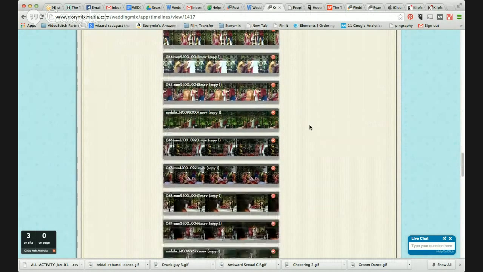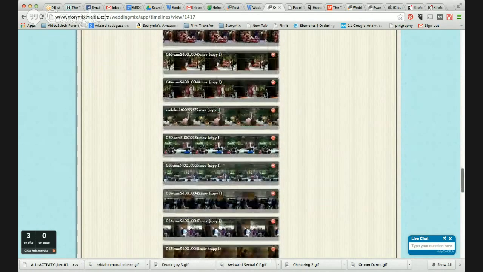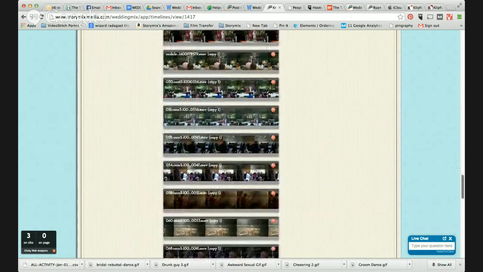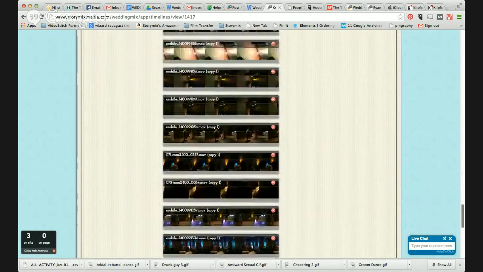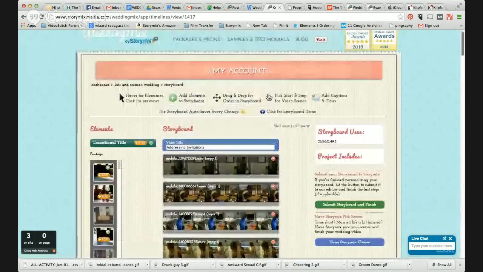what winds up happening, let's say your ceremony was a half hour long, is a lot of times people will want to include as much of it as possible. But what you can actually do is add the same scene more than once, so that you can take a half hour or 40-minute scene and cut it down to like 1 minute here or 20 seconds there. And that's something I was briefly showing to Meredith, and I'll show you here.